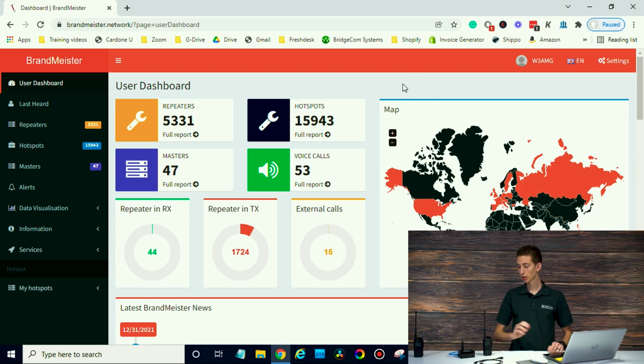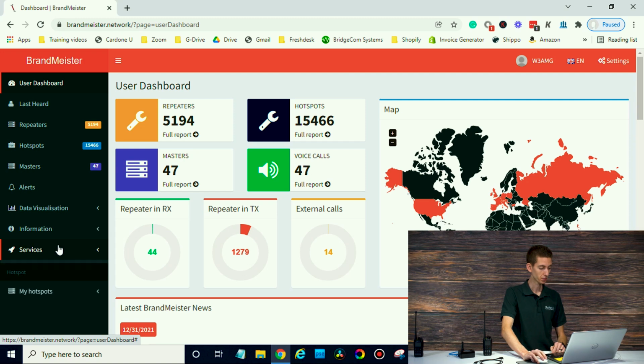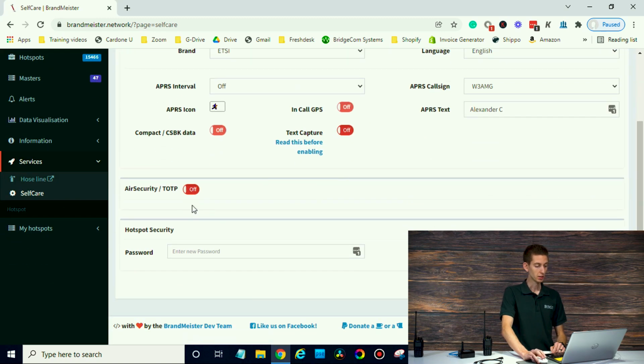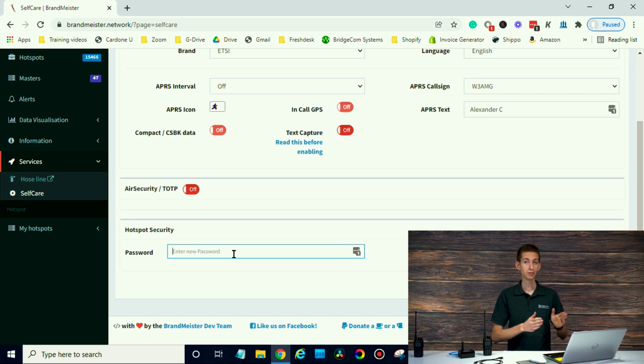Now the key for setting up a hotspot, if you want to use your account with a hotspot, is creating a Brandmeister password, a hotspot security password. We would do that if you go to the services and then self-care. There's a tab here for that, and we're going to scroll down and there's a hotspot security password. Now in order to use your digital hotspot with Brandmeister, you'll have to create that security hotspot password and then actually put that in your hotspot. Very simple, just something we have to do.